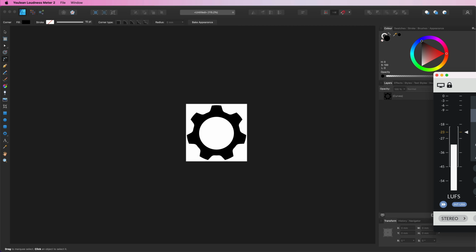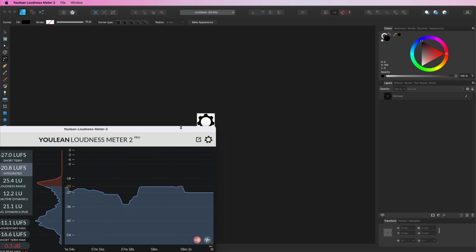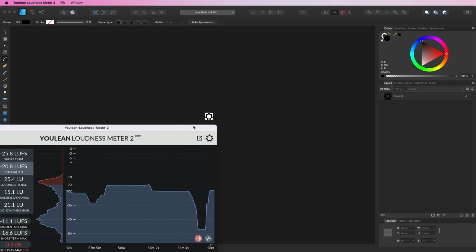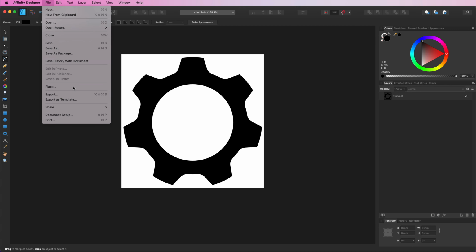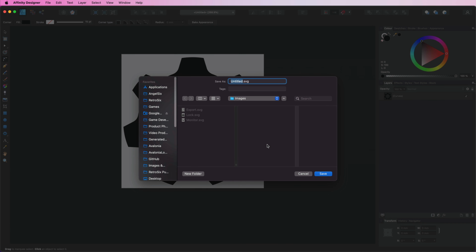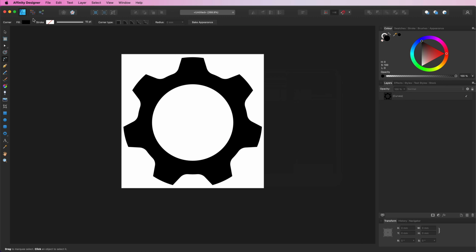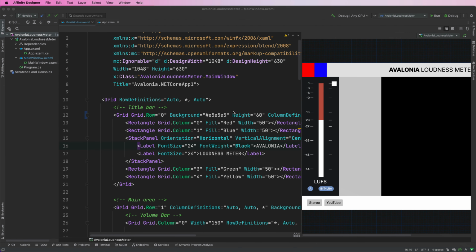And I'd say that is about the same as that. So it's good enough now to make it look really similar. We can now do File, Export on this last one. And let's call this cog. So that's it for Affinity Designer for the moment.